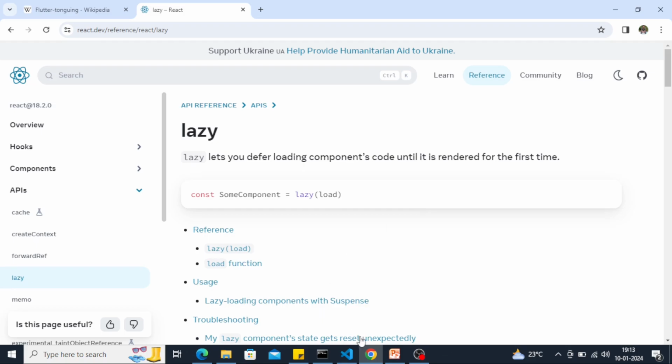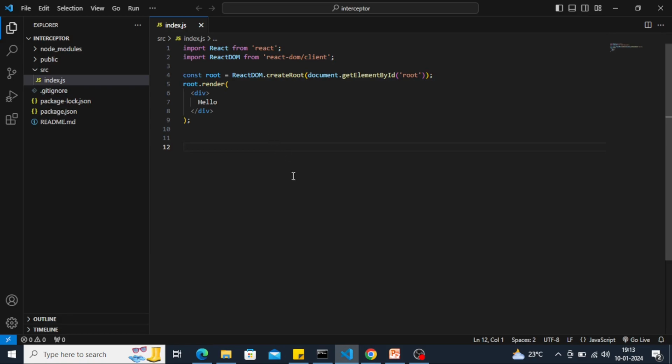I already have a code over here. For those who don't know how to create a base React file, I want you to go through my previous videos. I have already explained how to create a basic React code. I will paste the link for those videos in my description box. You can go through them and build the base file index.js. This is the parent and base file, and we can see this dummy content over here.